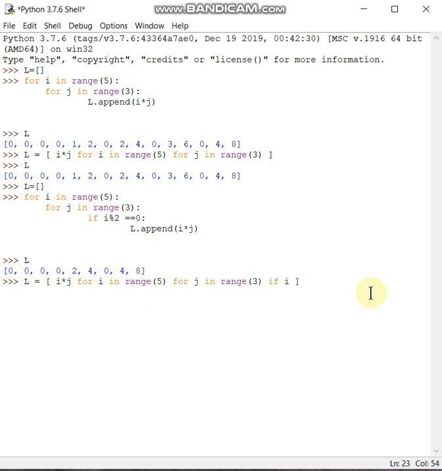If I mod 2 equal to 0, some condition just for checking, I have given randomly. So L, if I look at it, you can see how it is getting appended. Hope you have understood the list comprehension technique.